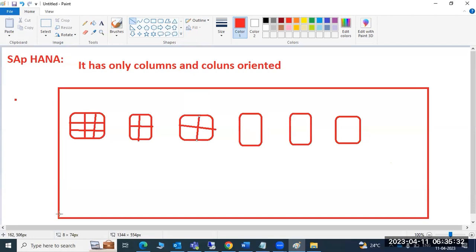This is the database container. In the database container, we have a number of tables, and in the tables the data will be stored. Same as in the HANA database, data is stored in the form of tables only, but it has only columns.